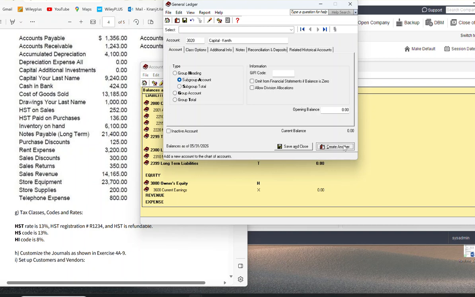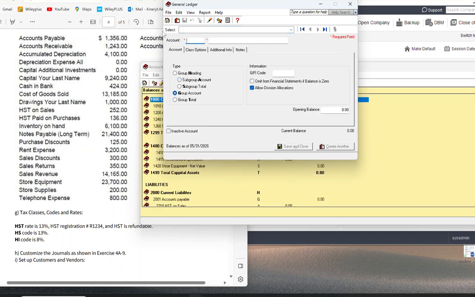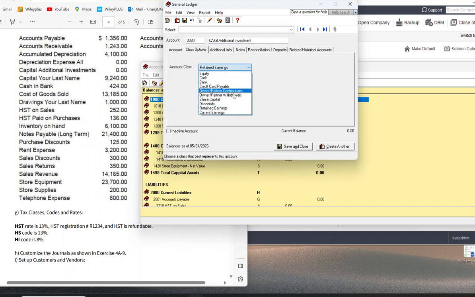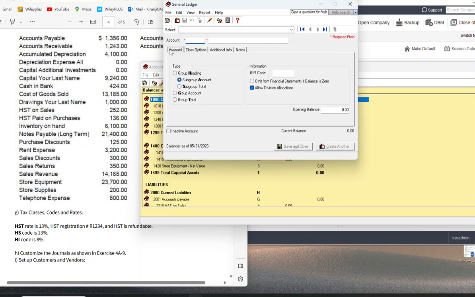So I'm going to create another. My next one will be my additional investment, my capital additional. I have an additional investment, and it's an A account, and it is my equity account. So we will have an equity account. Where is my equity account? Create another. I go to my account. I'm going to have drawings.